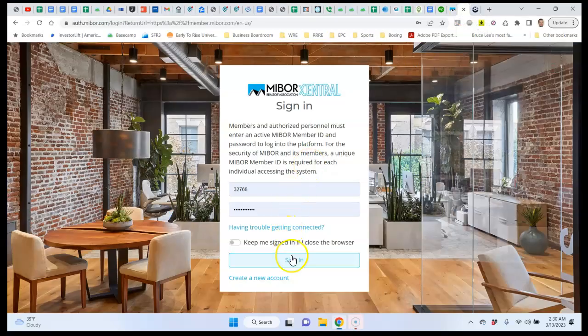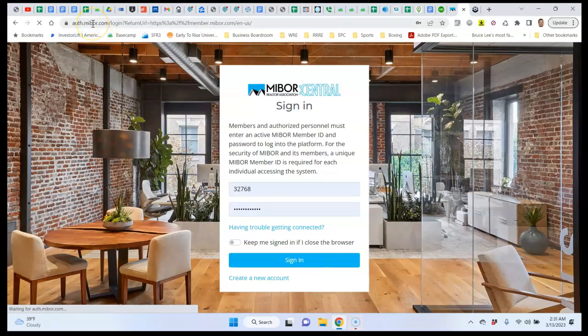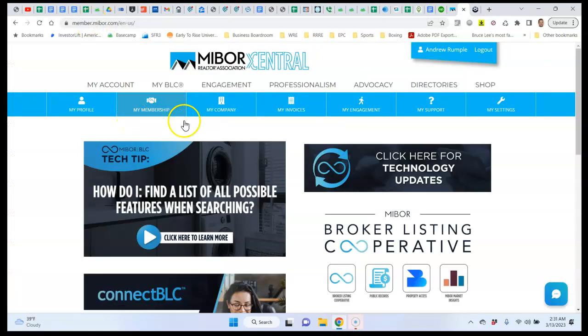Okay, here's how to run comps on the new MIBOR system. They just started this January 1st, 2023. So log in. Public, you can go to public records if you want to search on properties.